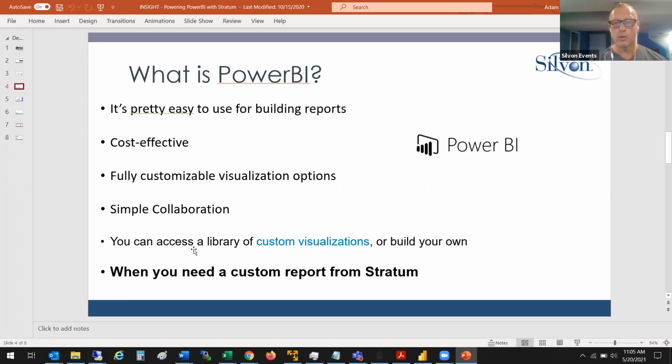We'll look at simple collaboration. How do we use these reports that we create within Power BI to share them with other Stratum users? How do we share them within the Stratum environment? And what do they look like up on the Microsoft cloud? So we'll take a look at some of those. As you can see, custom visualizations and whatnot are available via Microsoft as well. So whenever you need a custom report or something that involves some graphics that you may not be able to achieve within Stratum itself, this is a definite viable option for you.